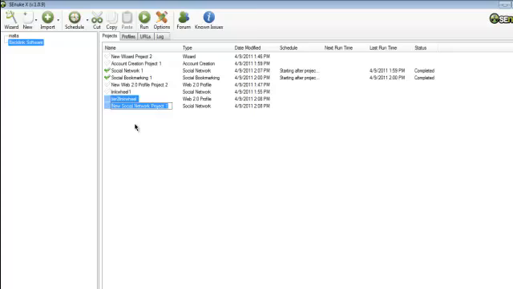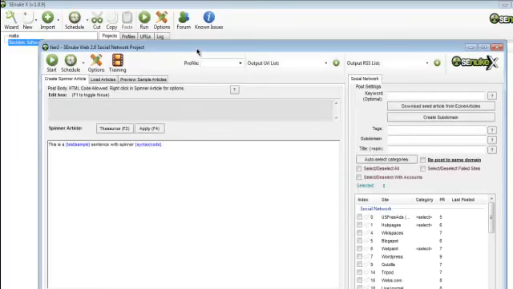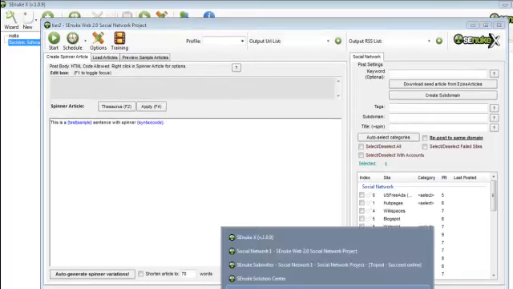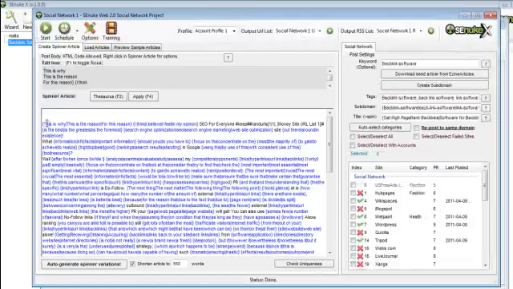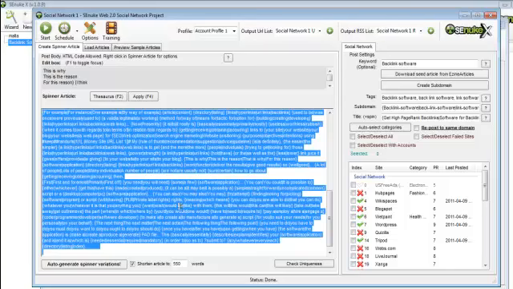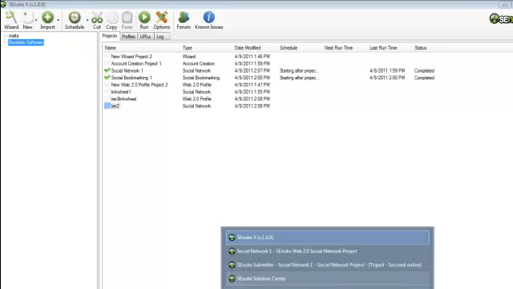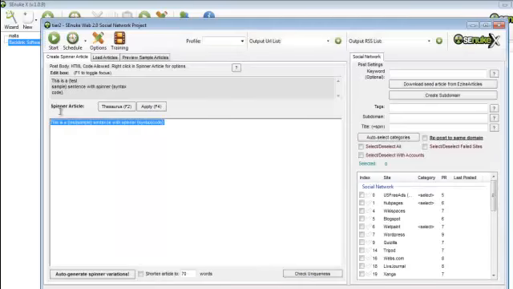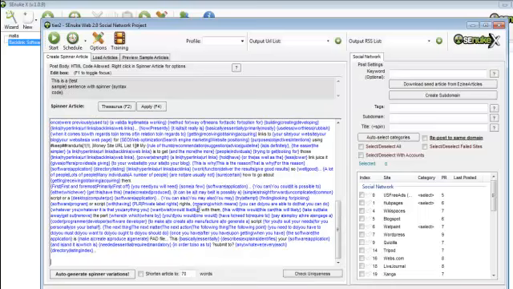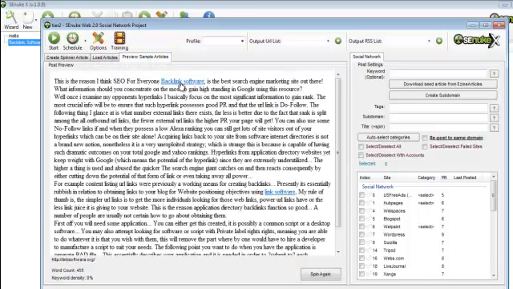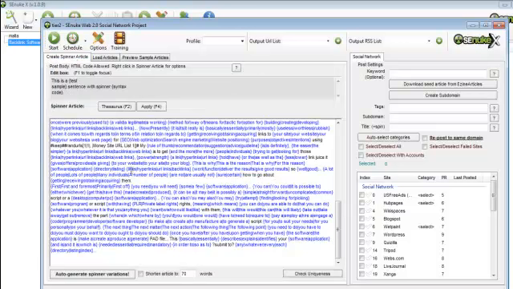Okay, I'm just going to name this Tier 2. Now I'm going to take the same spin syntax from the other article, and I'm going to use this again. But this time I'm not going to have links back to my site. As you can see, here are the links that go to my site, but I'm not going to do that this time. What I'm going to do is remove the automatic linking.